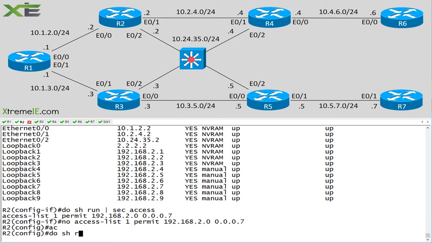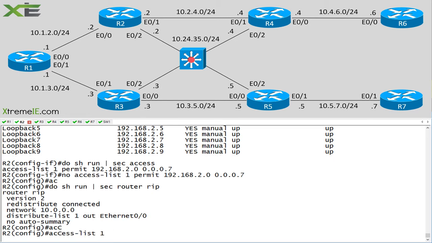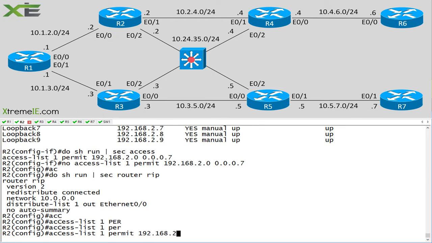We're going to leave the distribute list here, do show run section router RIP. We're going to leave this here because we're still going to call the ACL access list 1. So we'll say access list 1, and I'm going to say permit. I have a caps lock key on? I think I do. There we go. 192.168.2, and what's important here is the octet that you're going to perform the filtering on.